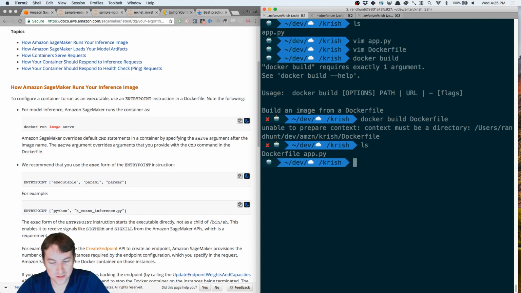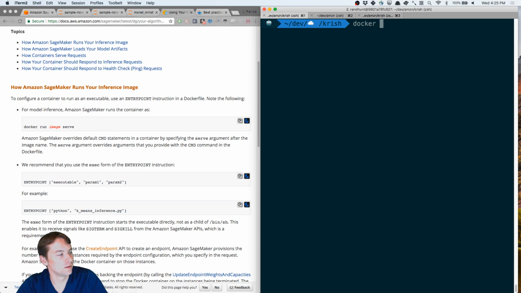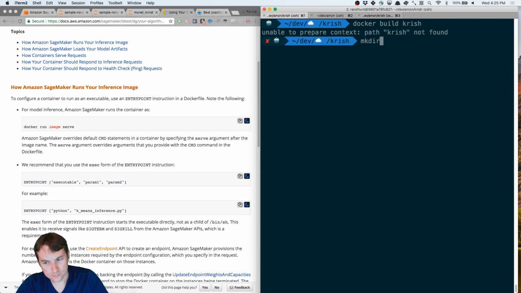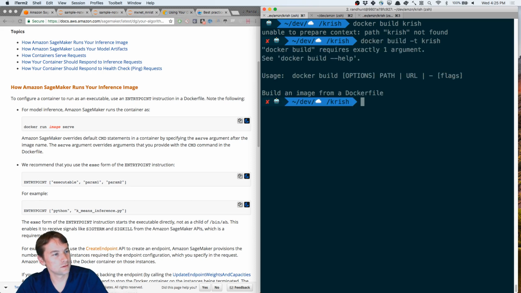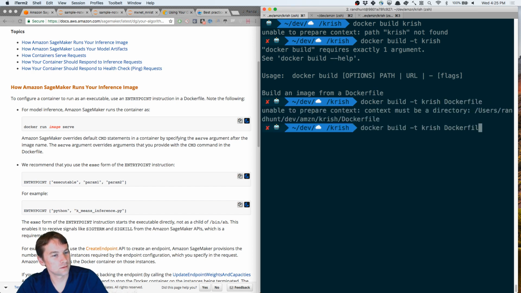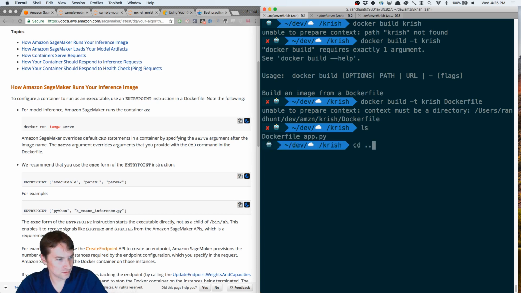Context must be a directory. It's very obvious I don't actually know how to build anything with Docker. So I'm going to name this Docker Krish. Docker build -t Krish. So maybe I need to make a new directory. I'm so confused. Docker build dot.